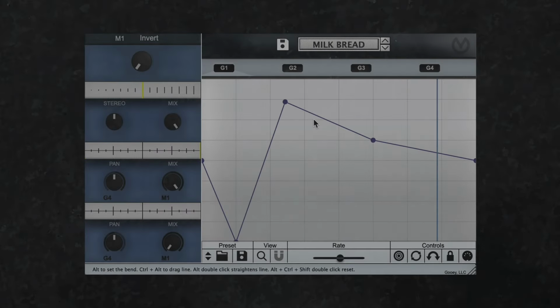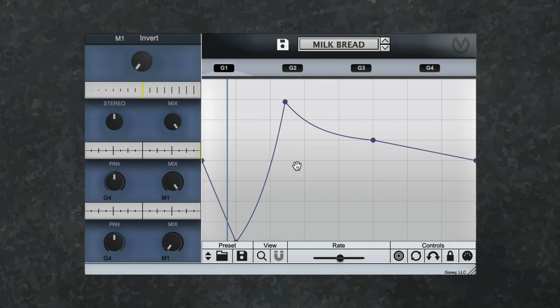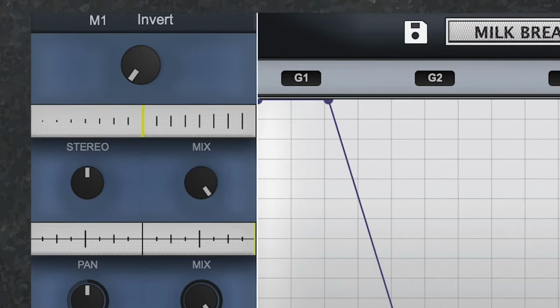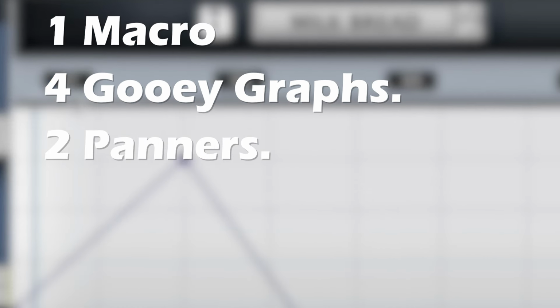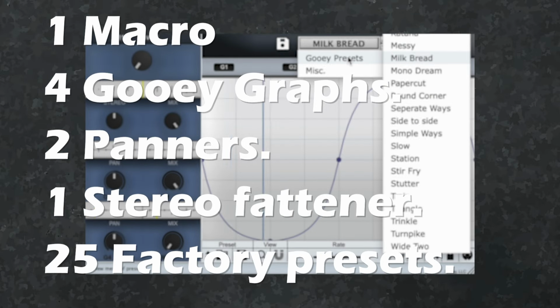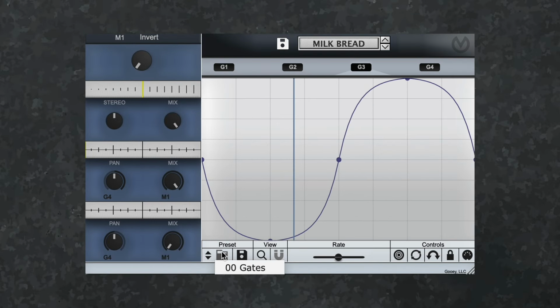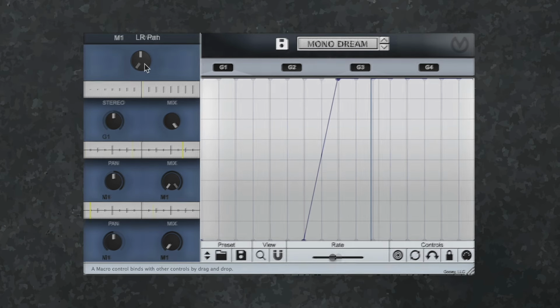This is Visage, a stereo fattener and pan sculpting plugin by Gooey. Visage comes with one macro control, 4 Gooey graphs, 2 panning controls, a stereo fattener, 25 factory presets, and a number of pre-configured graphs to make it easy for you to stay in the moment.